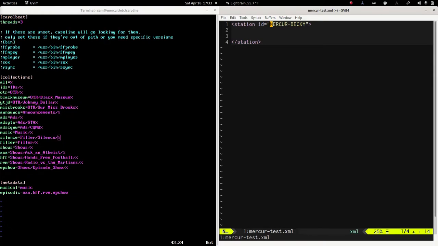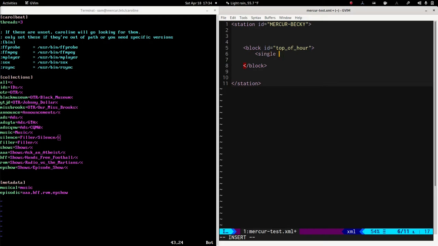Okay. So first things first, we can create some blocks. I'm going to create a block called top of hour, and I'm not going to give it a duration. And you'll see why in a minute. So the first thing I'm going to want is for it to select a single file, and I'm going to do it totally randomly. I want it to be, let's say, up to 60 seconds in length.